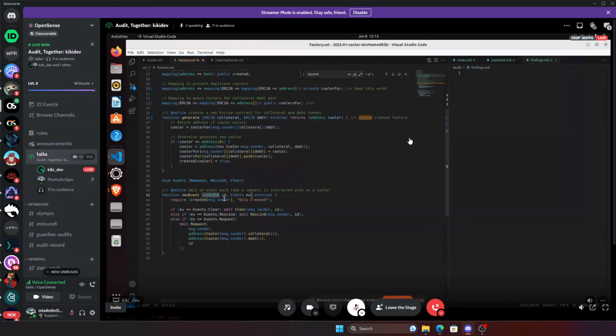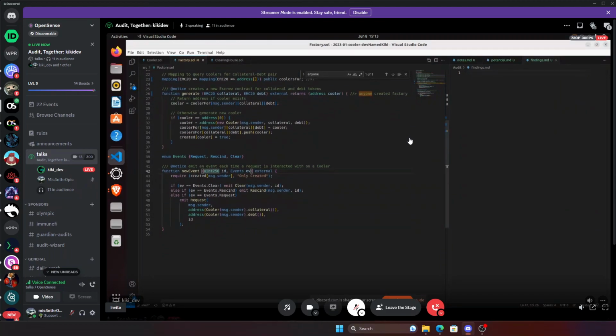And then this, I would look at this, and it looks like this is just for emitting events. So that is not super high on my priority list at the moment. I would just write emit events.